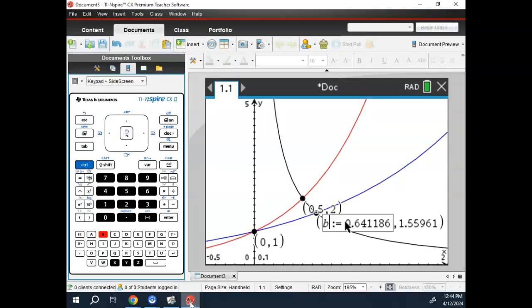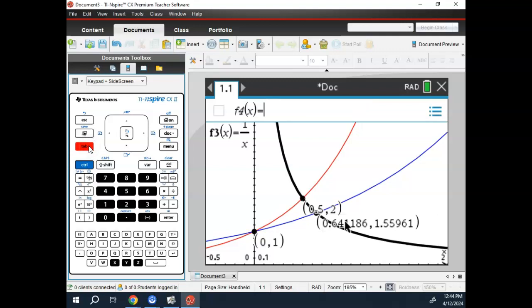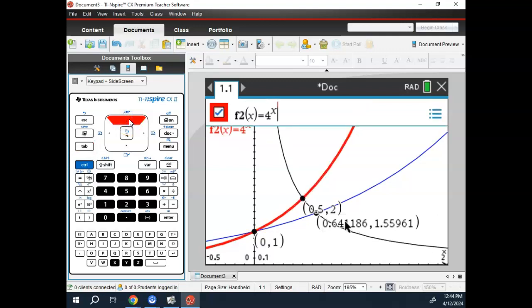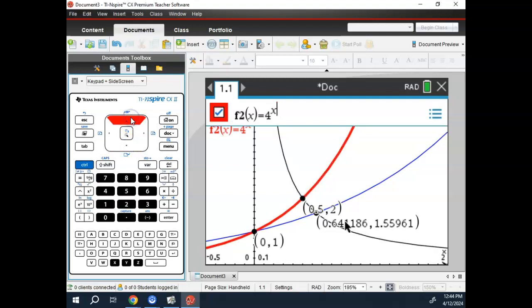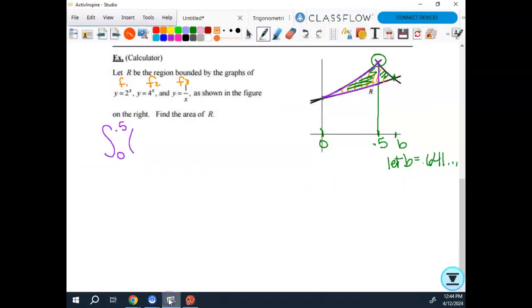Okay, so if you are not sure, when I look at this, it's the red one, right? So if I hit tab, and I go up here, I can see my colors, right? There's the blue, the red, and the black. So I can go back and label. So F1 is blue, so that's the bottom one, then F2, then F3. So this is F1, this is F2, and this is F3.